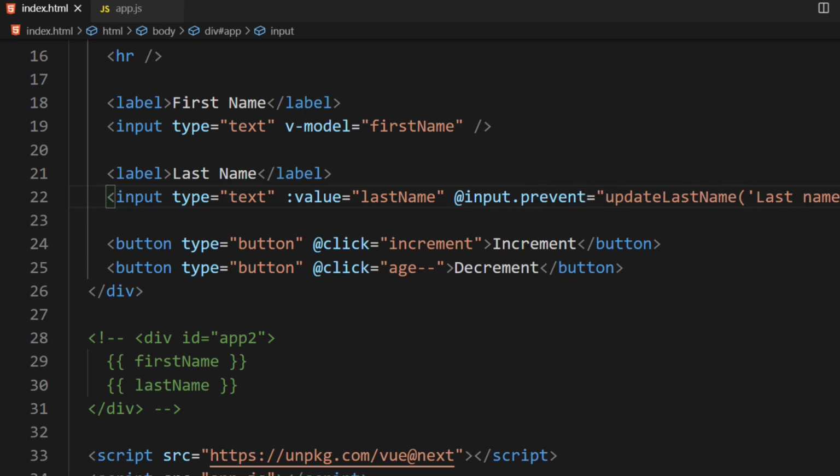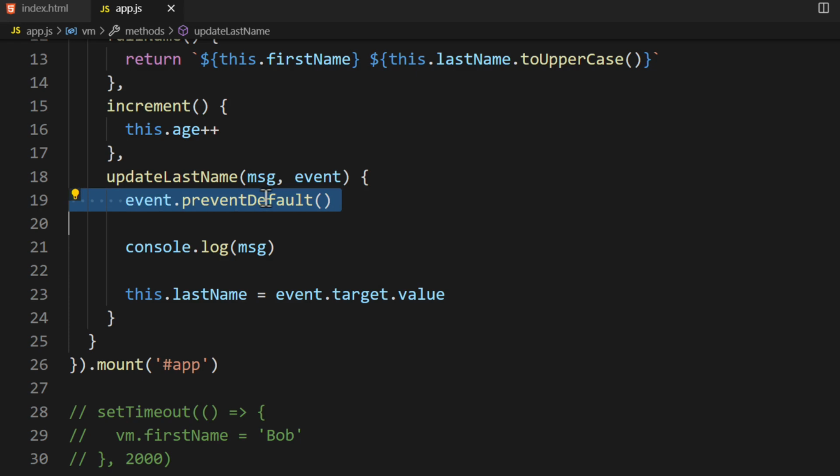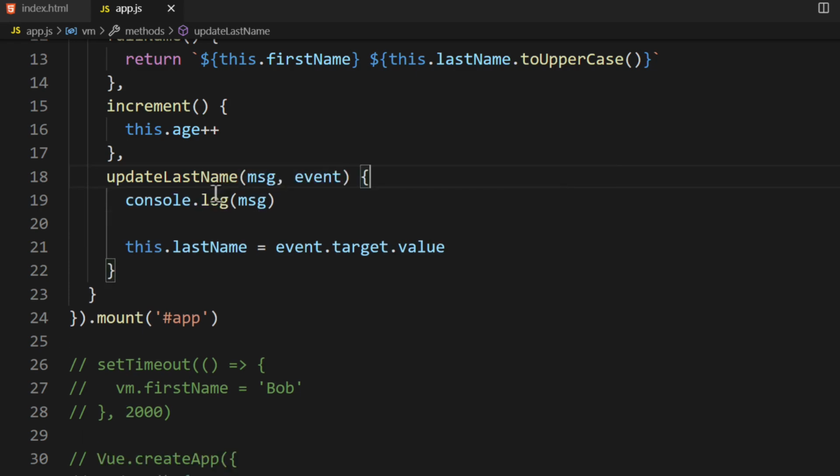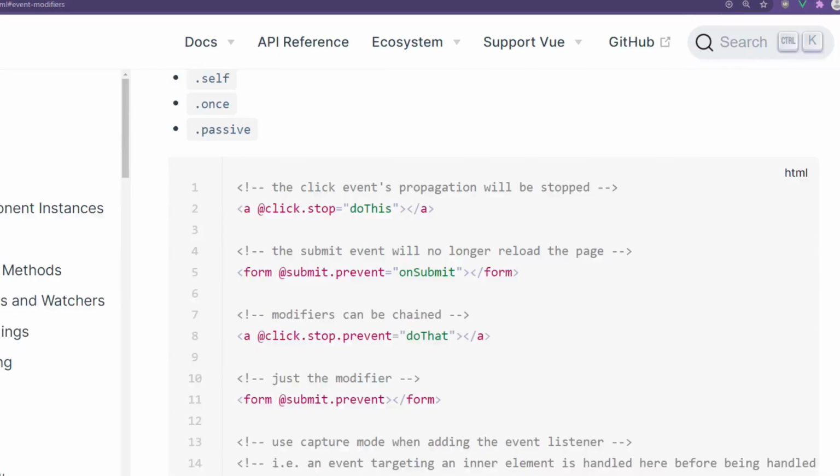Adding this is the equivalent of calling the preventDefault method in our function. We can remove the line where we call the preventDefault method since we're using event modifiers. This makes our code look a whole lot cleaner and simpler. Let's give this one last test. Refresh the page.